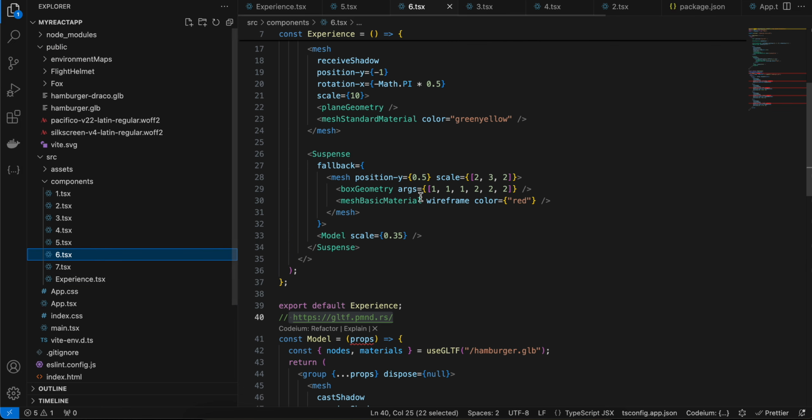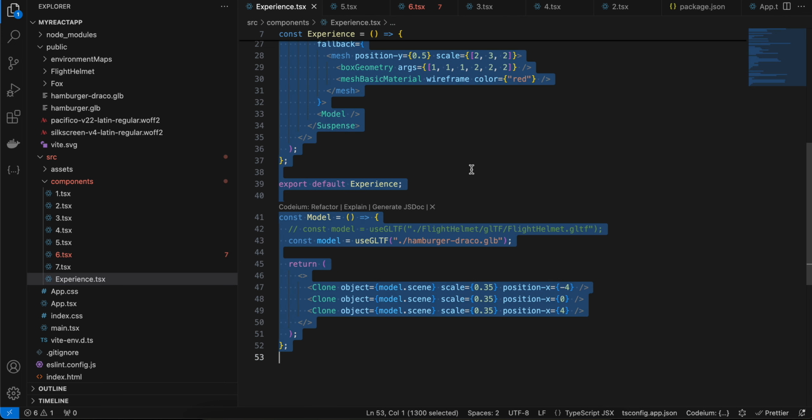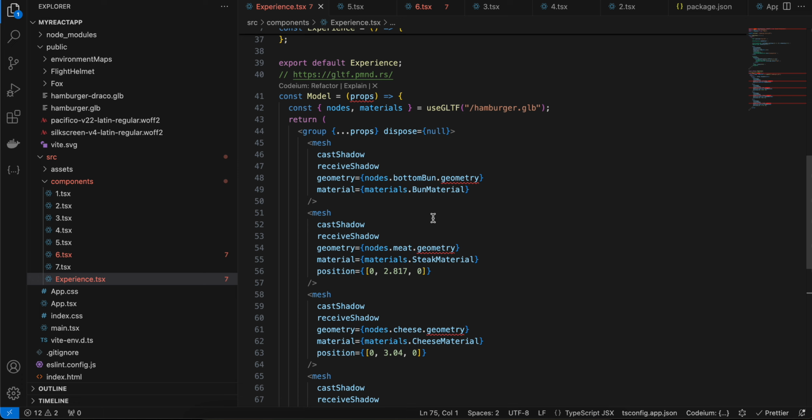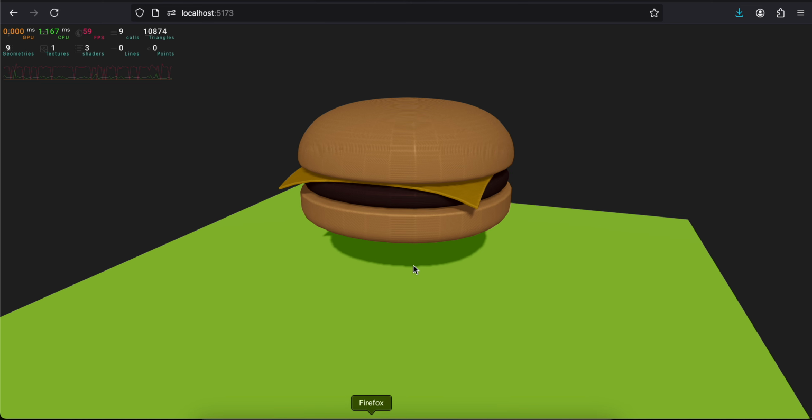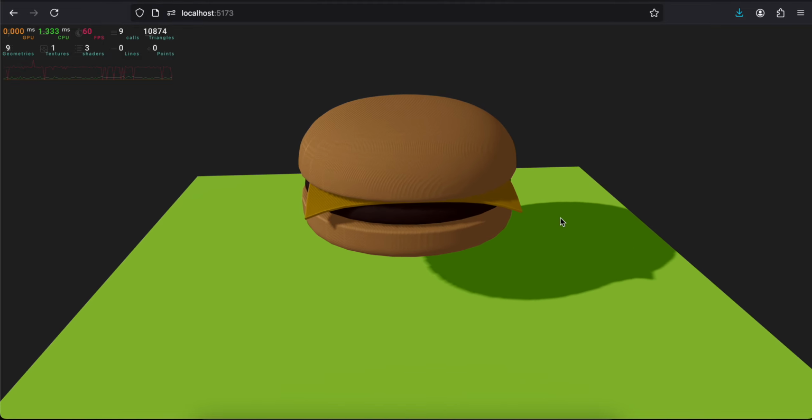Okay, next is this. So I'll copy this, I'll paste it over here. So now this way, if you want to cast shadow, receive a shadow on a particular mesh of your GLTF, you can use something like this. Firstly, what you can do, go to this particular URL. Okay, so here you can see I have this shadow thing going on for my model as well.